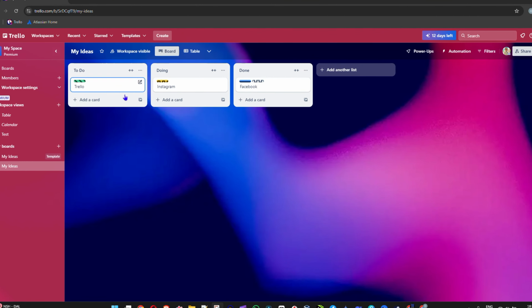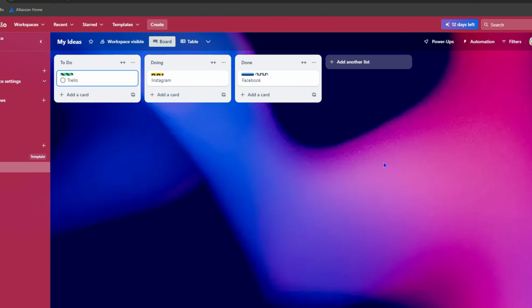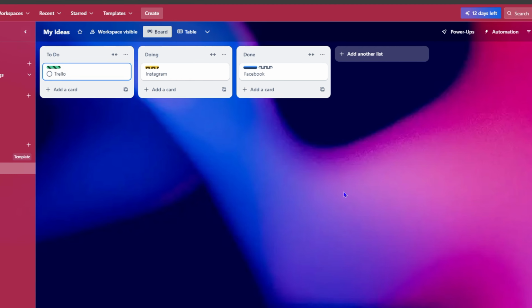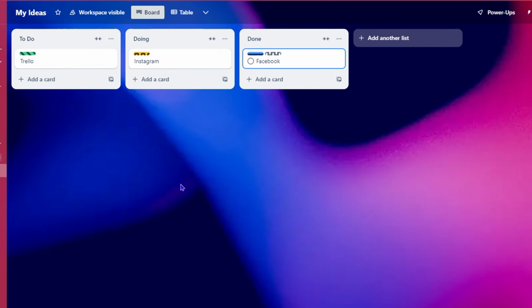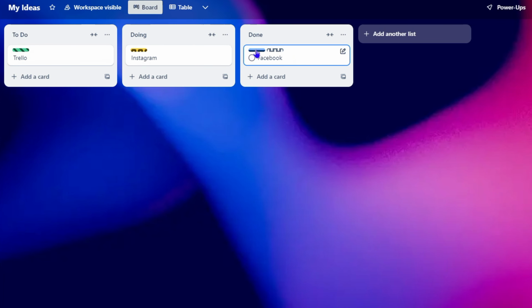If you're currently working with labels on your Trello board and you want to edit them, then it's very easy to do. So how do you do that? Once you're inside Trello, you want to find a list where you have those different labels. So let's say on this list here, I have two labels and I want to edit them.